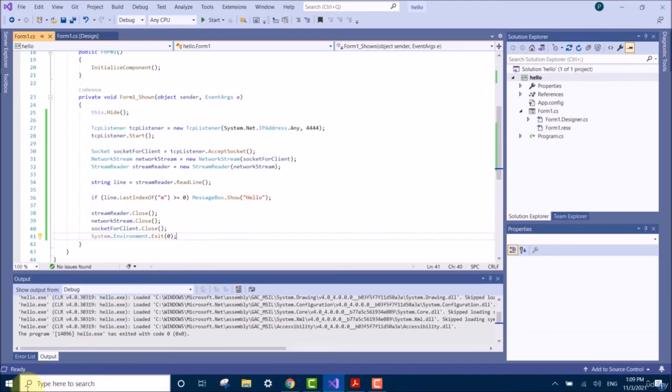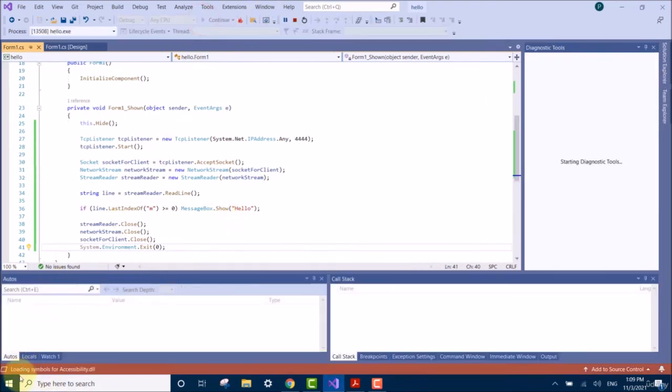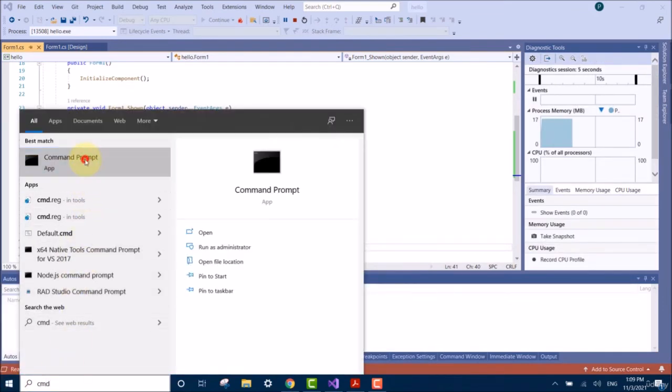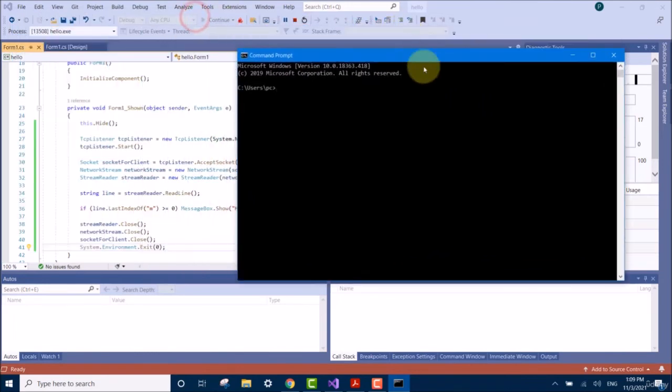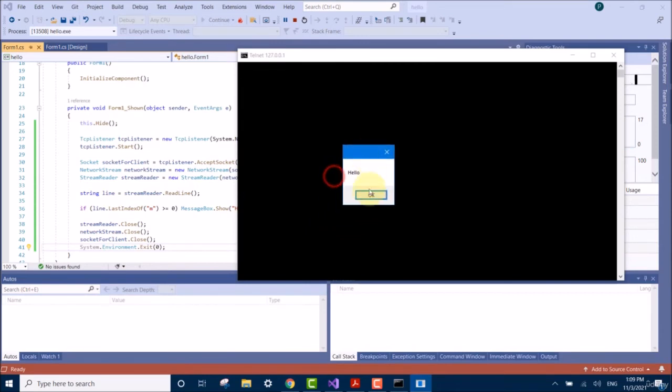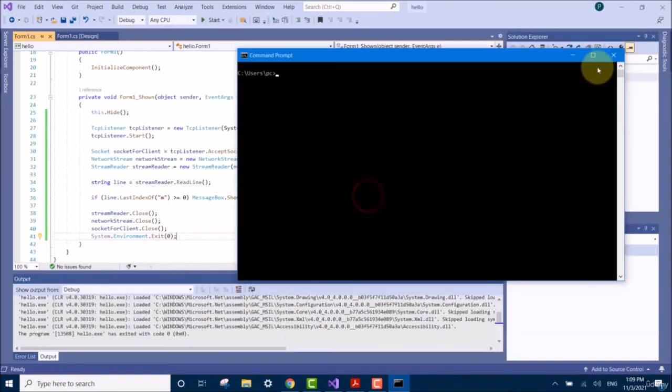Alright, okay, let's try it again one more time. Run, and then open a command prompt, CMD, and then telnet. This time we type 127.0.0.1 space 4444, hit enter, and then press M. You won't be able to see the M there, just hit enter, and again the message box pops up. So this is the second way to connect using the numerical IP address.